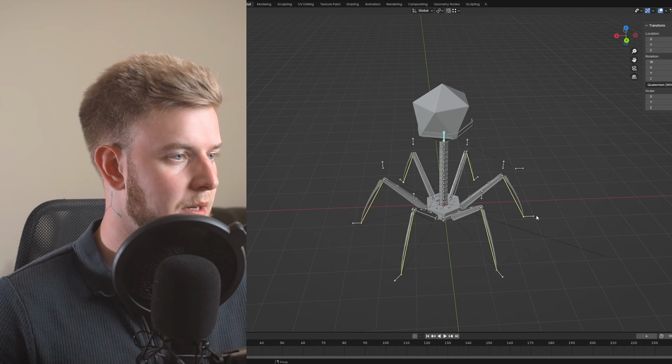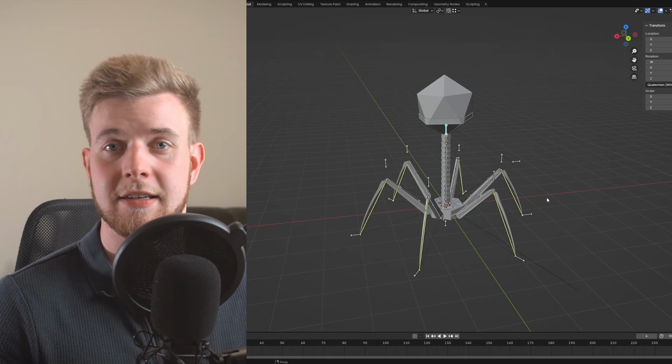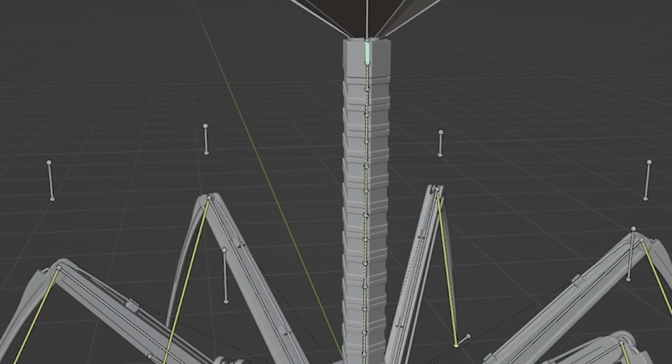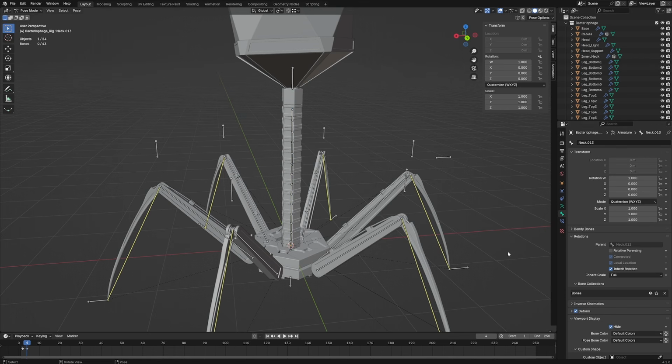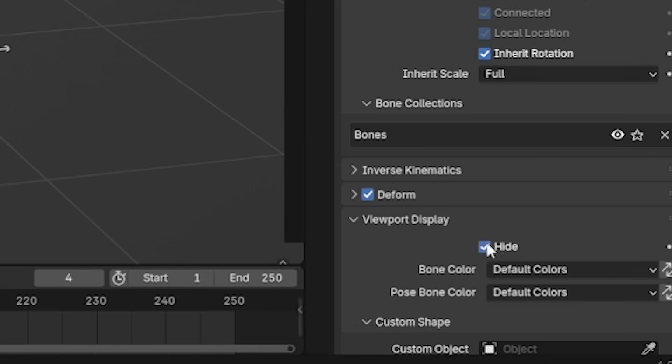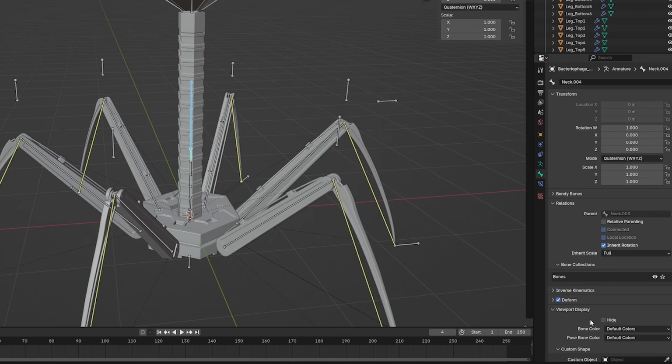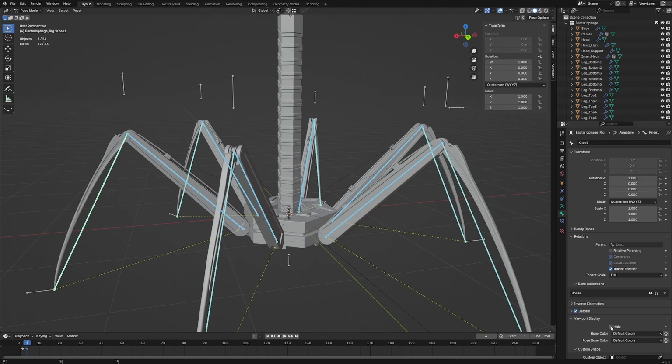The rig itself is now complete. All we need now, I think, is just the controls and some aesthetics to make it look nicer. I don't think we will need any of these bones. Viewport display, hide, and this one, hide, and this one, hide. If you want to do this for multiple bones at once, you can't just click, because that's only going to affect the main selection. Alt-click. If you alt-click, you can do this for multiple bones. Boom, and hide all of these.